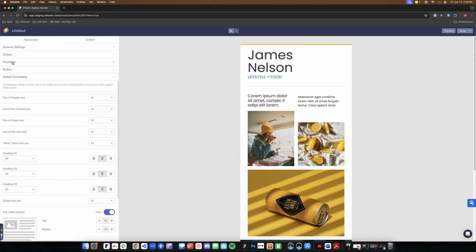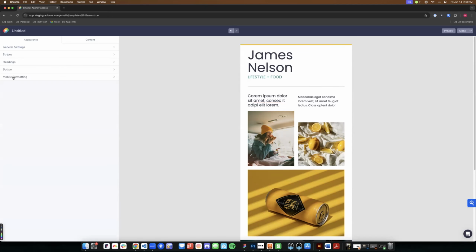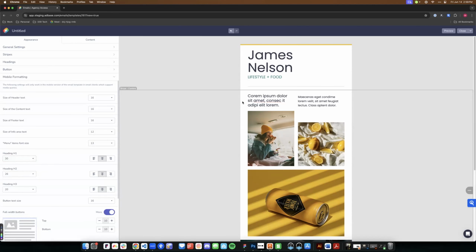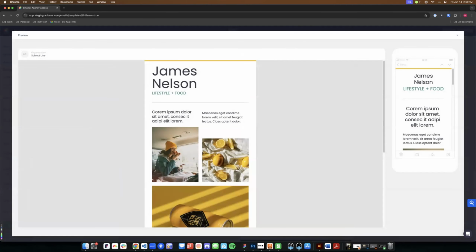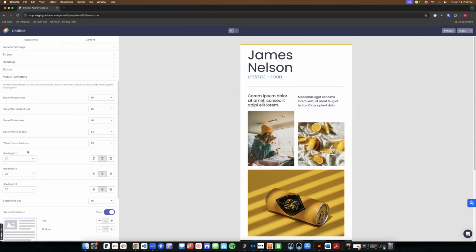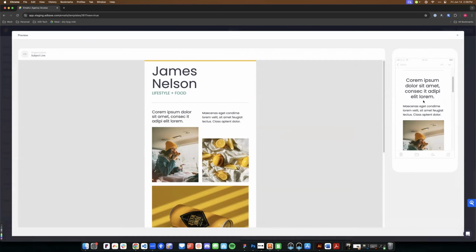And so back up in the heading section, our big headline here is 72 pixels. Down in the mobile formatting, we can change that. Right now it's set at 30 pixels. And if we preview again, you can see how it's much smaller, but that's not really what we want. We still want it to be fairly big. So we can just change this. 72 might be a little too big, but maybe something like 56. If we preview again, yeah, maybe that looks more in line with what we want.